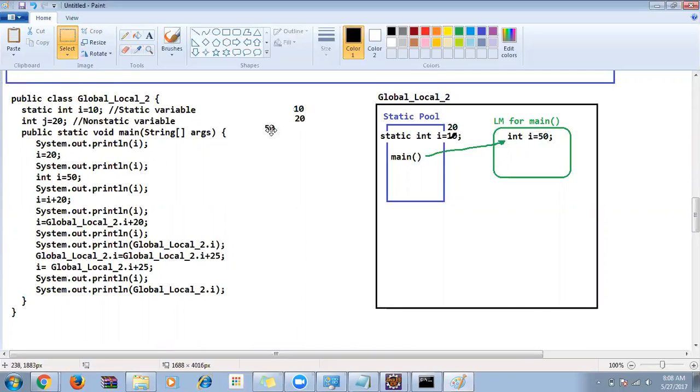50 will be printed for us. Then next, I is equal to I plus. Now you understood why before it was printing 20. Now it's printing 50. Any questions on this? Clear now? Now I is equal to I plus 20.